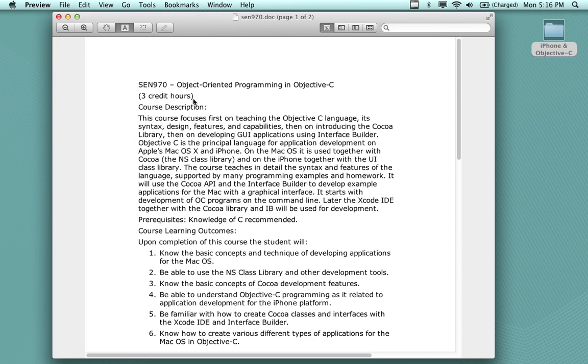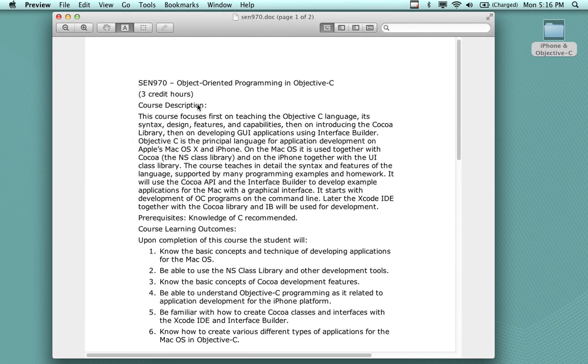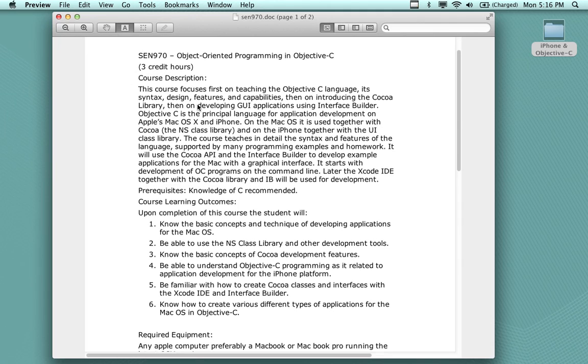Actually, if you have a Linux system, you could install a GCC Objective-C compiler, because it is GCC, and you can do the Objective-C part of it on a Linux box. You can't do the iPhone stuff on the Linux box, though. So if you're in both classes, just get a MacBook. Long story short.